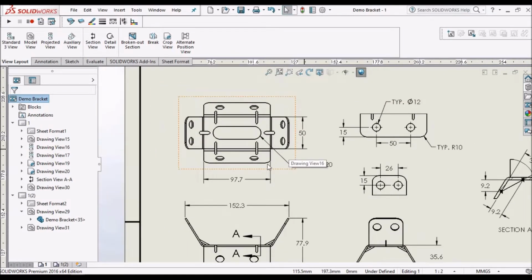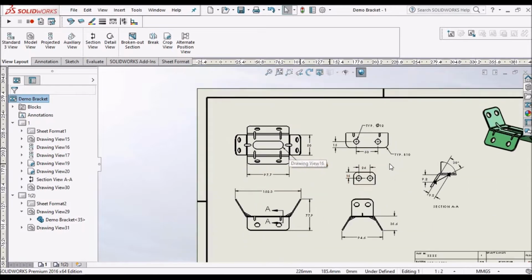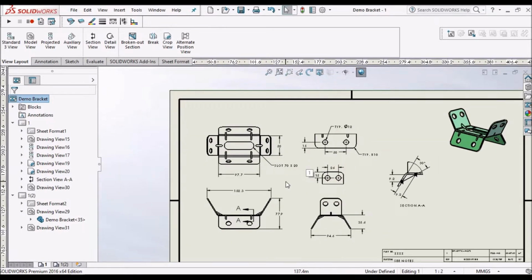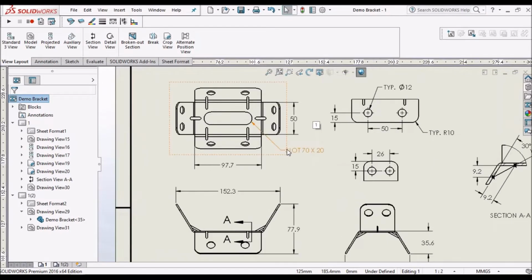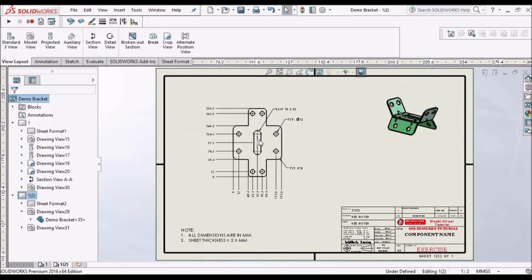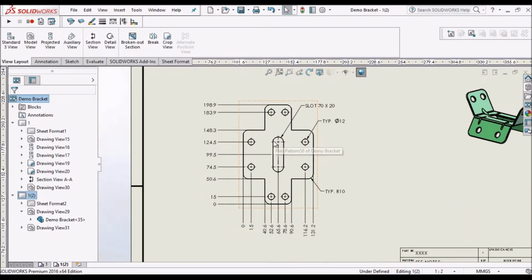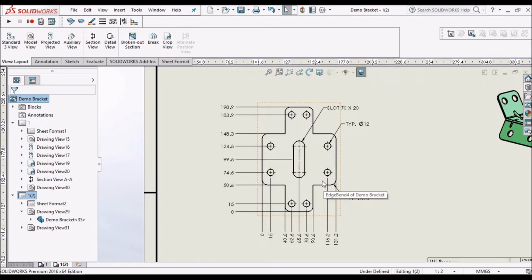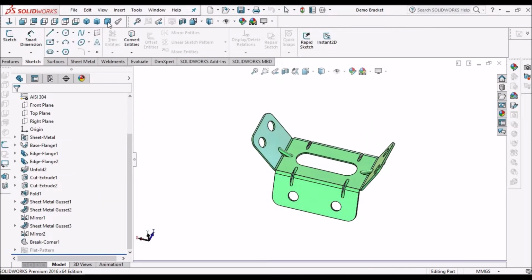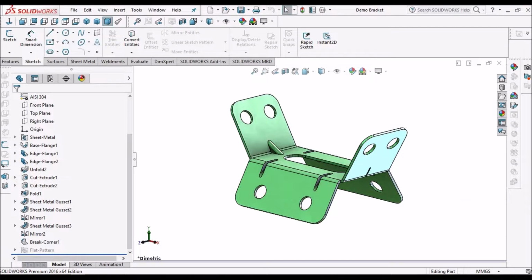I have created a 2D drawing. I'm going to share this 2D drawing in the description, and you can copy and download it. And these are the flat pattern dimensions. So let's start the model.